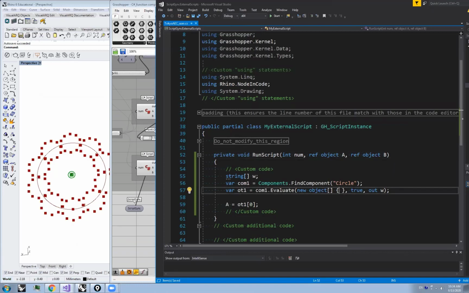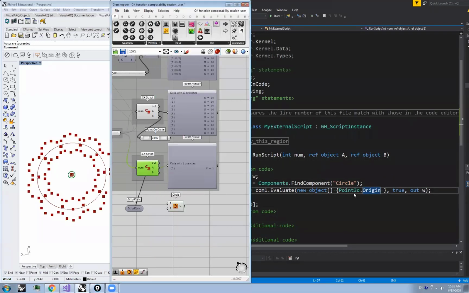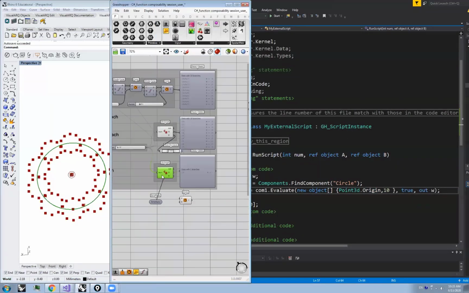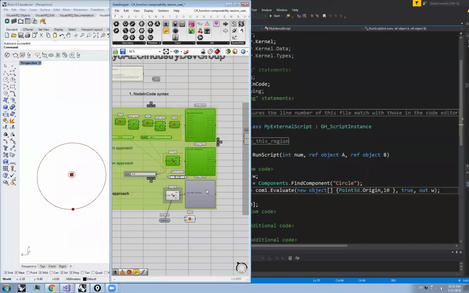Okay, so now let's put something in here. Let's say Point3d and then origin. So we're gonna put the point at origin, and we're gonna just do this for now. So you see it works the same because the point is at origin. And now we're gonna change the size of our circle, change it to 10. You notice that now the size becomes 10. I'm gonna switch off this.